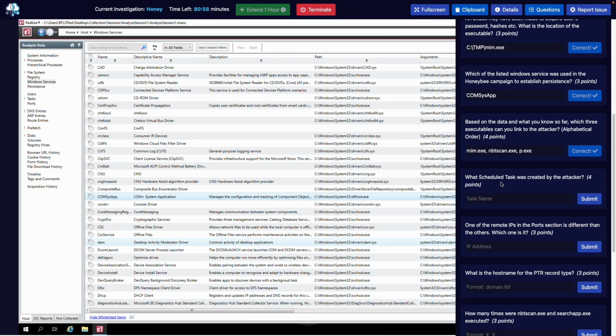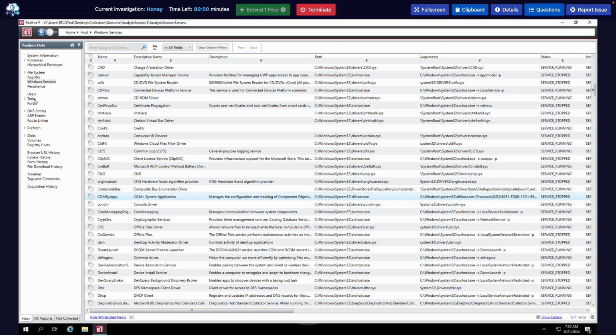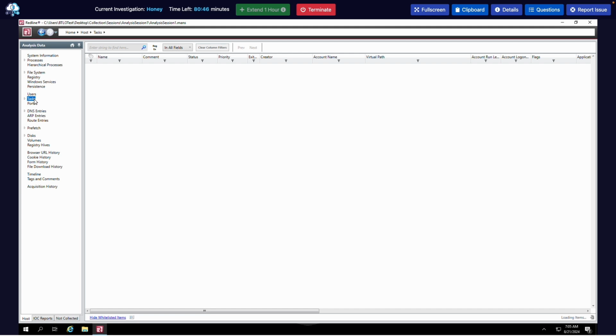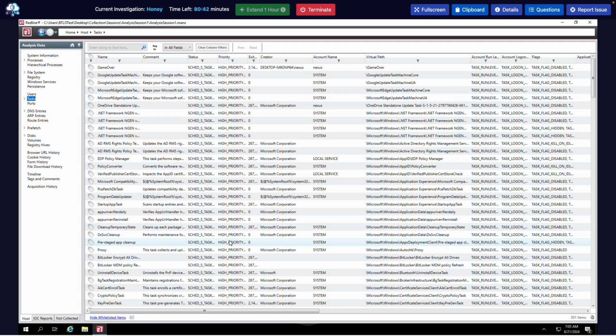Question 9: what scheduled task was created by the attacker? Here we have a tab called task. If we click on this, let's see what data we have. The data is here, and right off the bat we see one entry called game over. The task name is game over, created by the user called Nexus.